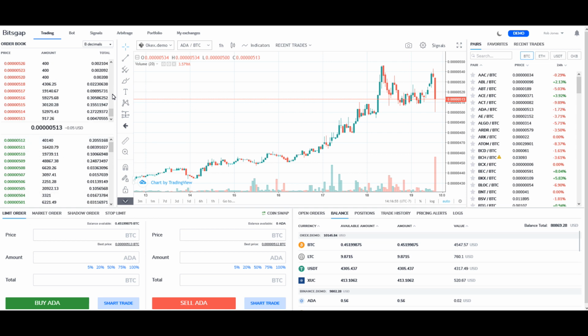So right now, the market price right there is 513. So I can come down here and click 501, and you can see it populates my order over here, okay, for my limit order. And then I can say I want 20% of my Bitcoin reserves into Cardano, and then I can just place that order.